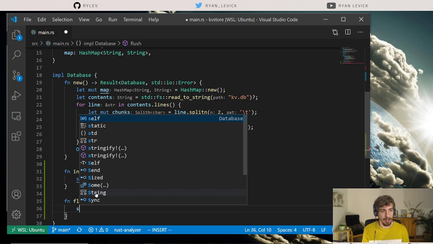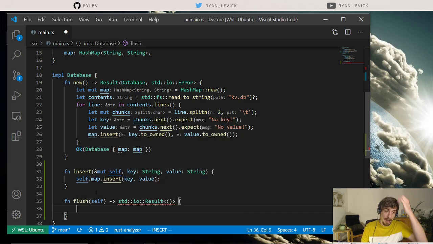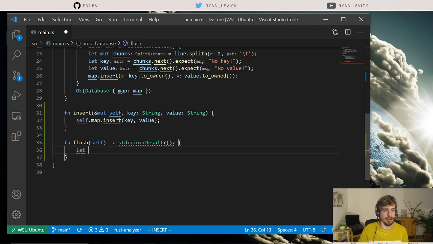And inside of here, what we're going to do is actually flush out our database to disk. We're going to create a string buffer with all of the keys and values in the format that we expect, and then we'll write that to disk. All right. So how can we go ahead and do that? Well, first we'll try it this way. We are going to create a string buffer. So we'll call it contents. And we'll create it using String::new. So this is just an empty old string, nothing special.